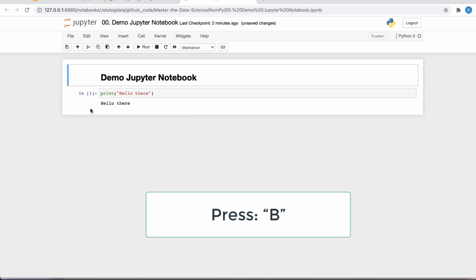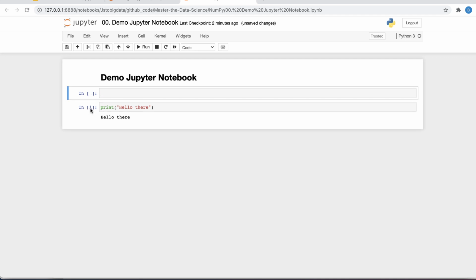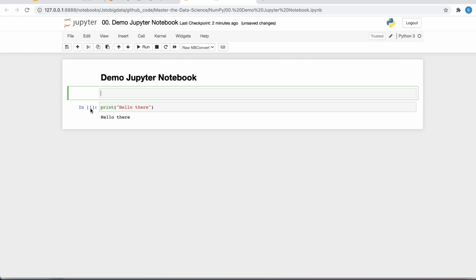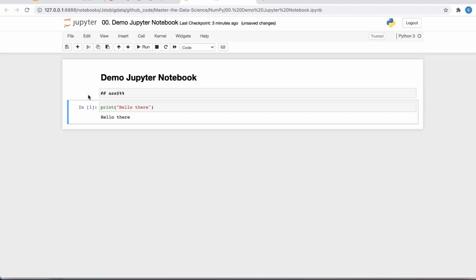Now let's say I want another cell which is just below this Jupyter notebook, and to do that I press B, and I want it as raw, so I press R. Whatever I type in, it doesn't matter in what format I type, even if I put double hash, whatever I type it would be kept as it is, okay. So that's about the raw.